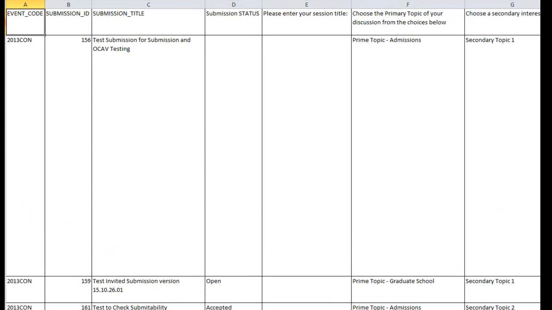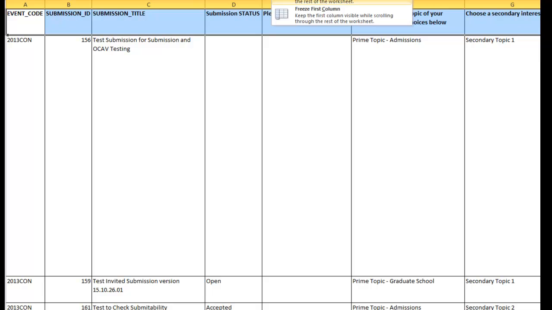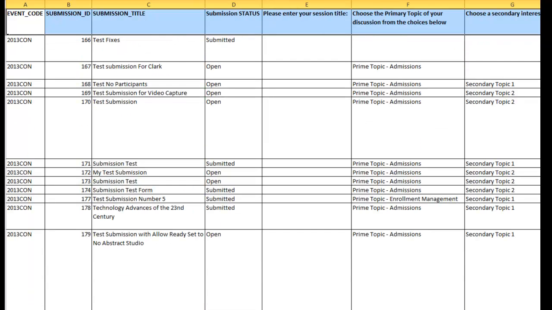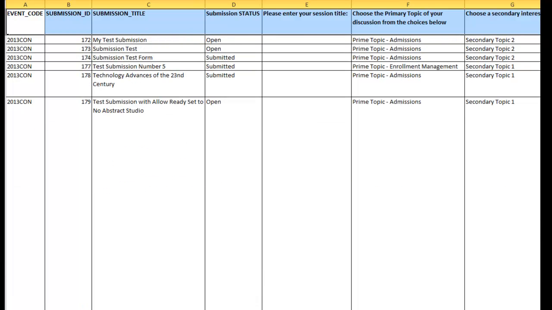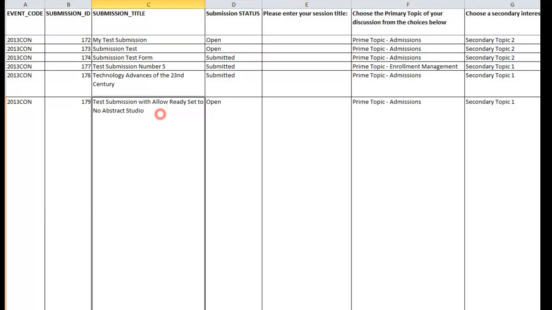Now what you're seeing is the actual report as exported into Excel. Usually what I like to do is make the top header column bold. I'll freeze the top row so that as I scroll down through the report I can keep my column headers in view to understand what column I'm looking at. So you'll see the submission title. For the 2013 conference, submission ID 179, you can see the title, the status, and then each of the questions as they were set up in your form, you can see the answers or the reply that was given for each.